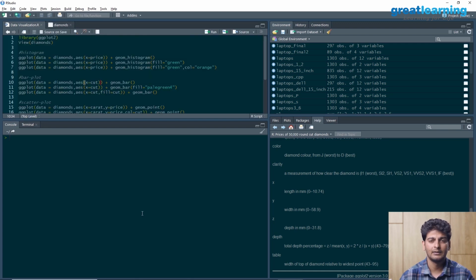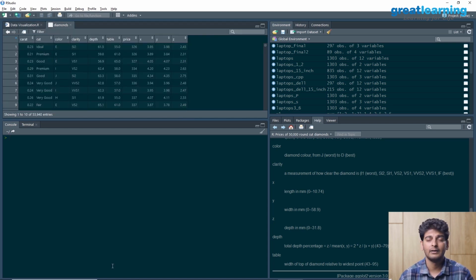Now let's go ahead and build some beautiful plots on this data set. So we'll start off by making a histogram. With the help of a histogram, we can do univariate analysis. So what exactly is a histogram? By univariate analysis, I mean that we can understand one particular column. And with the help of a histogram, we can understand the distribution of a continuous column. So we've got these continuous columns over here: depth, table, price, X, Y, and Z.